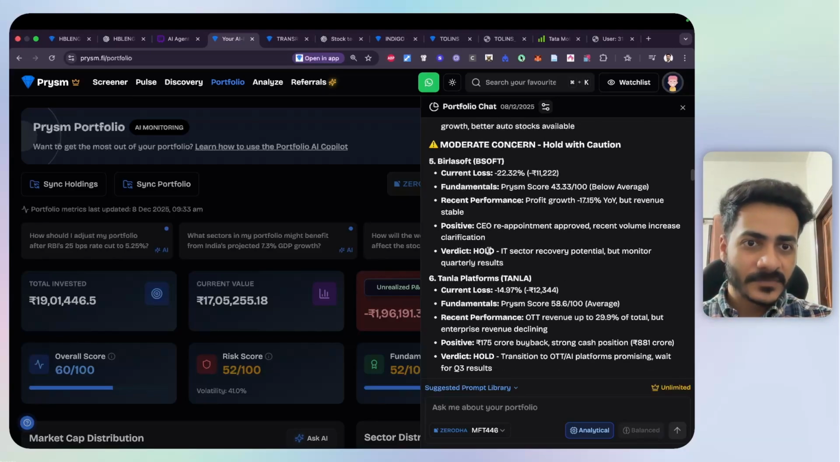So Birlasoft, again, the CEO was reappointed. Then also IT sector recovery potential, but we will have to monitor the quarterly results. A lot of competition is also arising in the IT segment and margins are less. So the IT segment is also facing a lot of turbulence recently in India.